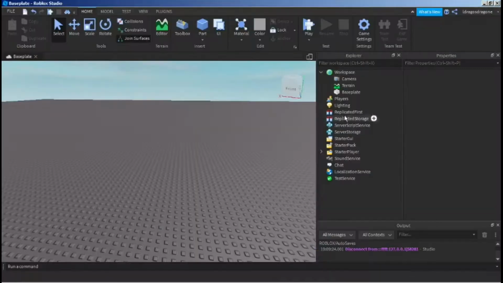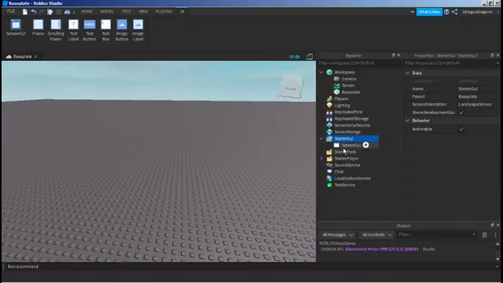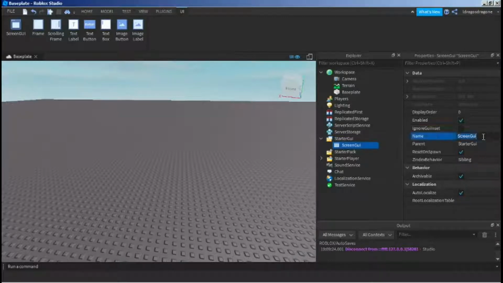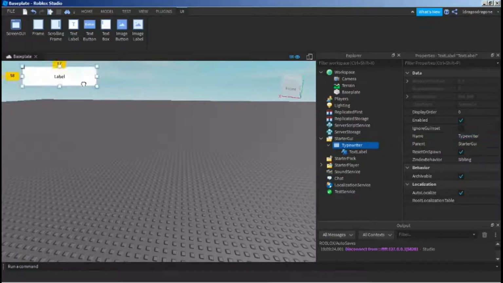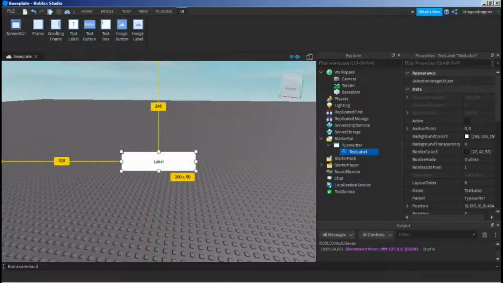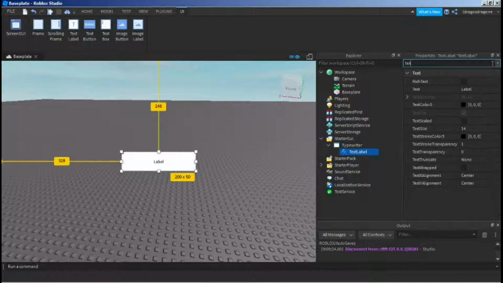Today I'm going to teach you how to make a typewriter effect in Roblox. Let's get into it. Okay, so you'll want a screen UI and a text label. You can put this in anything. You can change the text.